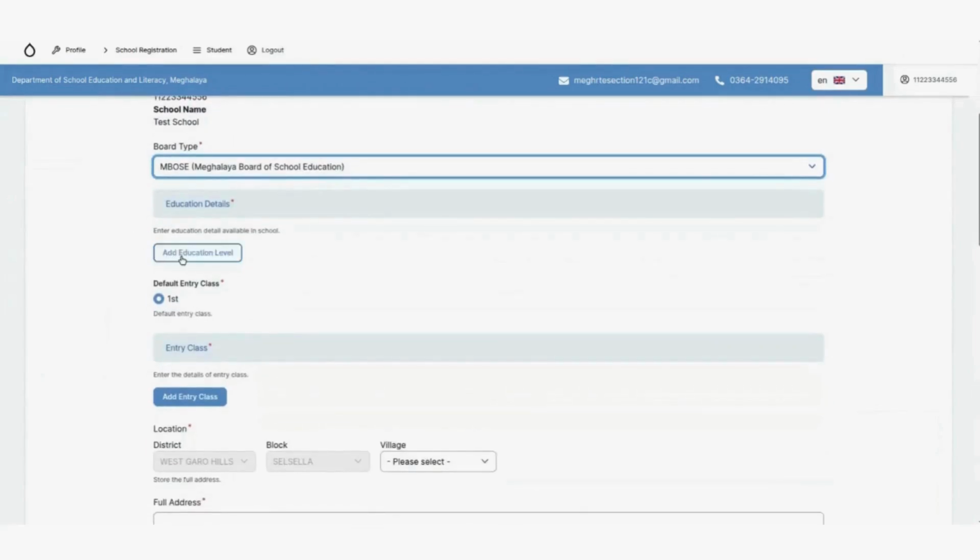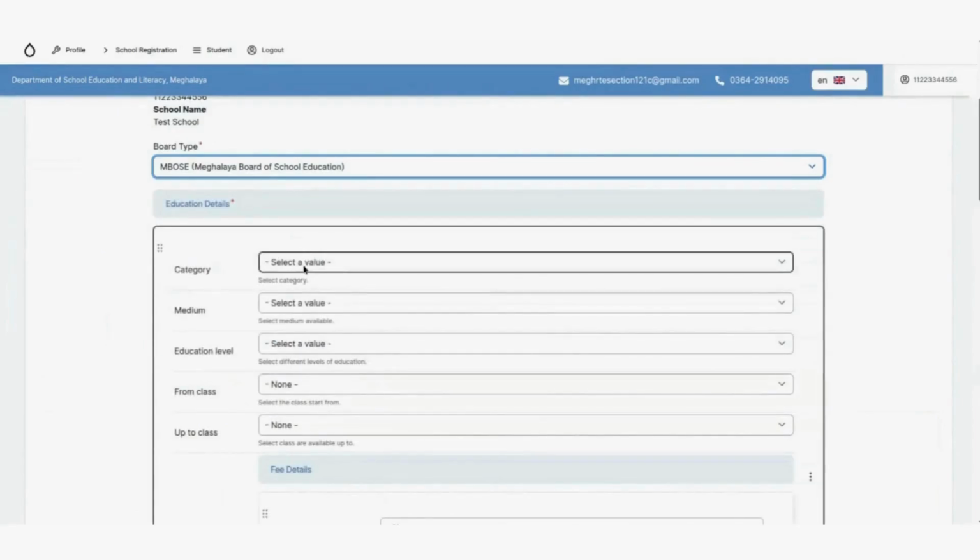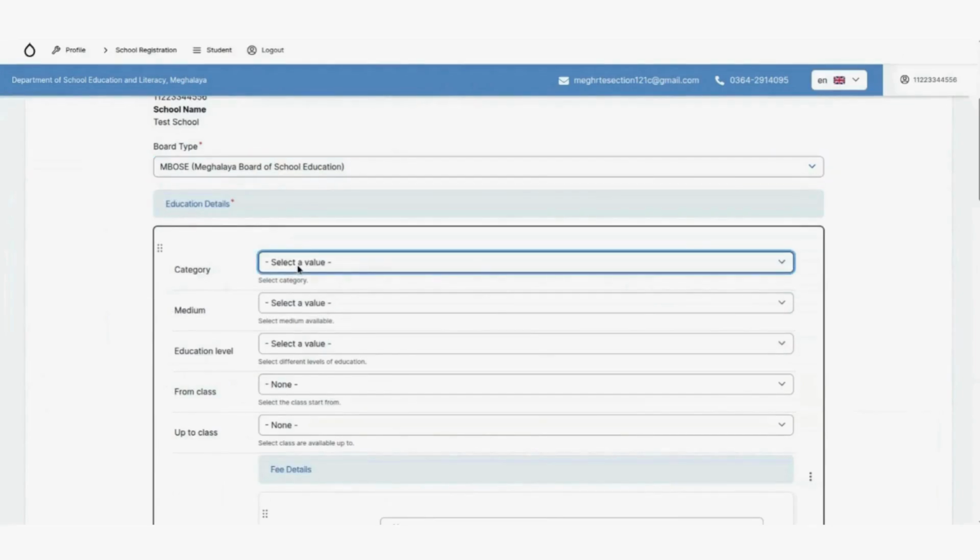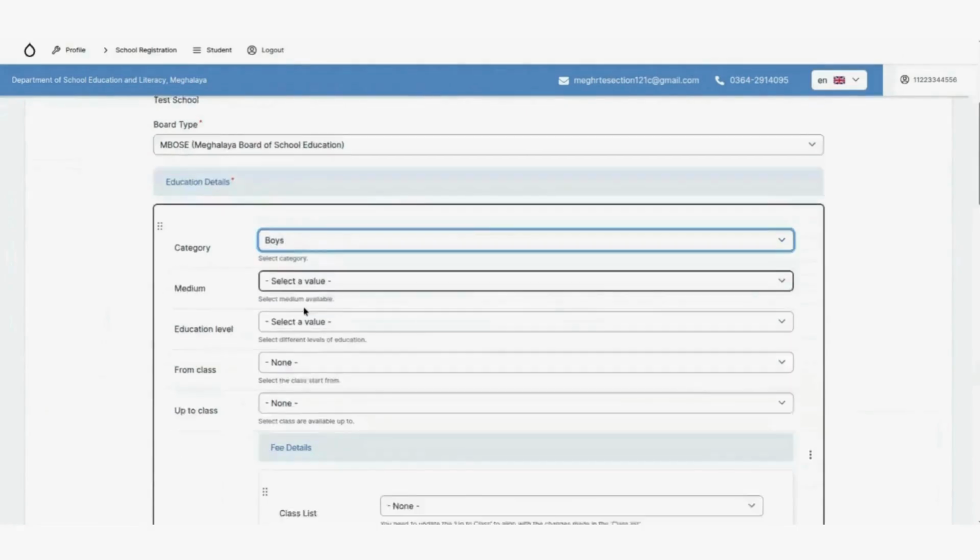After that, click on Add Education Level. This lets us add the education details available in the school, like the board of the school, the medium of the school, and the category. The first field we see is the category. In the category field, you can see girls, boys, or co-ed school. Let's consider a boys school. We click on boys school.